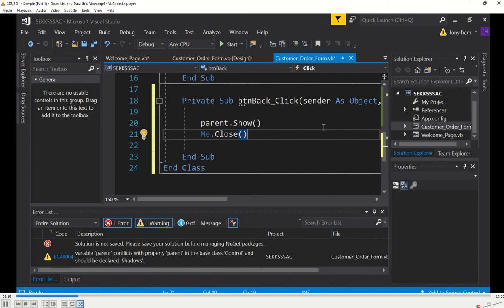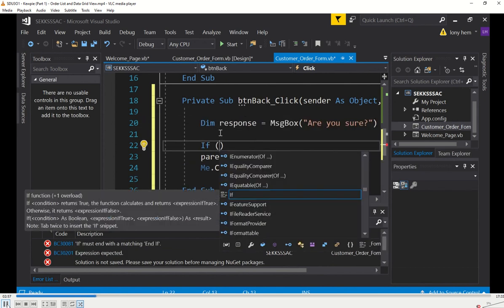All right. Let's keep going. See how far. What else I do. Now, it's good practice if you're going to go back, especially if you're going to close a form, to make sure that the customer is sure. So what I write is dim response equals message box, open brackets, are you sure? And so this message box will allow it to be clicked OK or cancel, and then based on the response we will do this code.